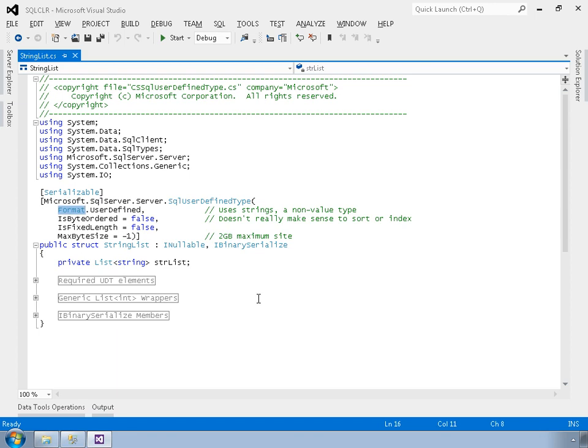The string list object is going to use a generic list object of strings, so you can't use the Format.Native option. Instead, string list uses Format.UserDefined, which means that it has to implement the IBinarySerializable interface. Okay, same situation as before.